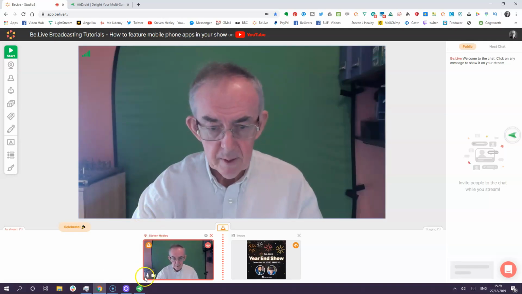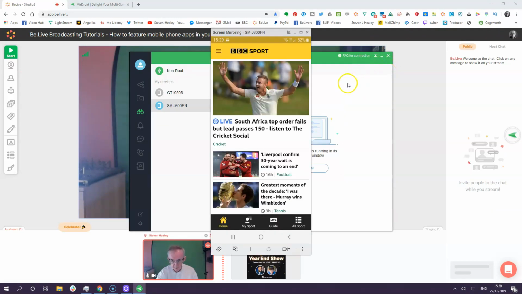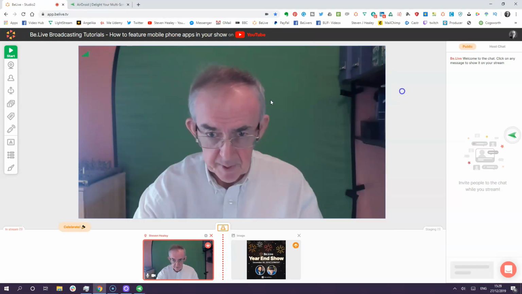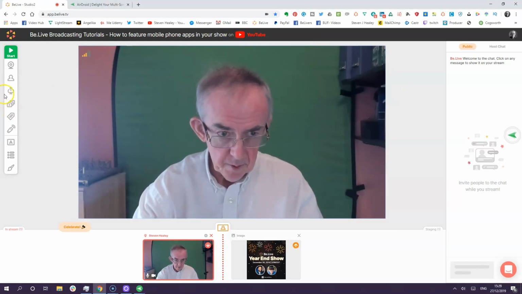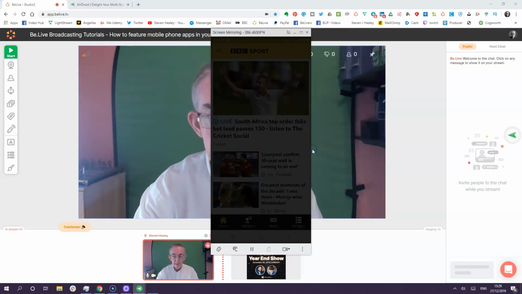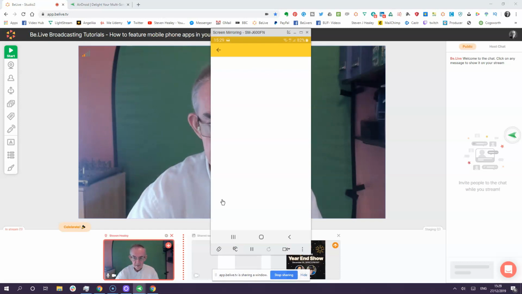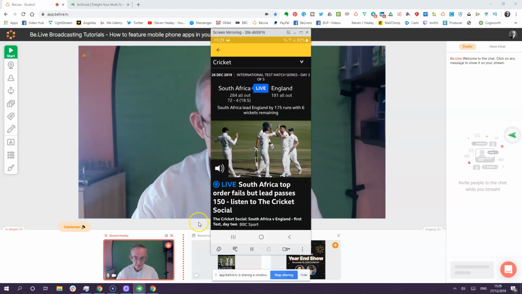because now if I go back to the Android app, I can push that out as a separate application. So I've got a separate application, and I'm going to do a screen share now of that separate application, which is there, screen mirroring. Bring that in and open the phone, and there we have the sports story.